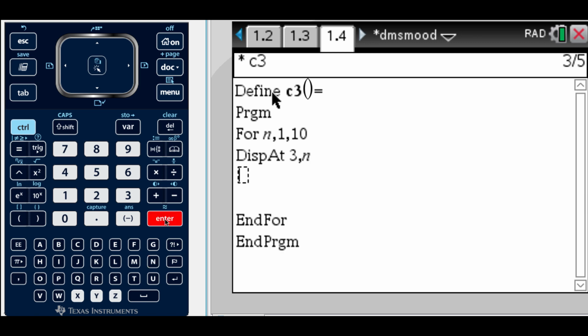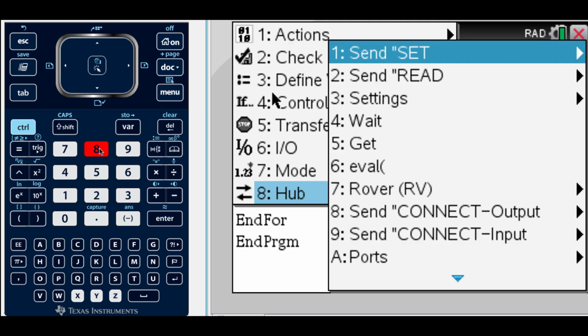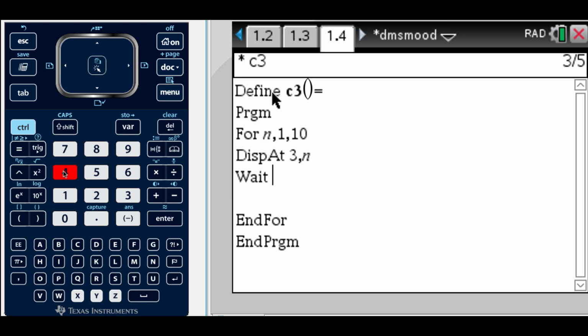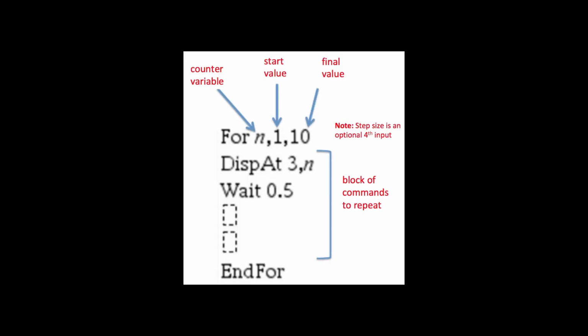Also, because the loop will run very fast and we might not be able to see the changes, let's add a wait command of 0.5 seconds. Before we continue, let's look at a summary of the for loop structure.